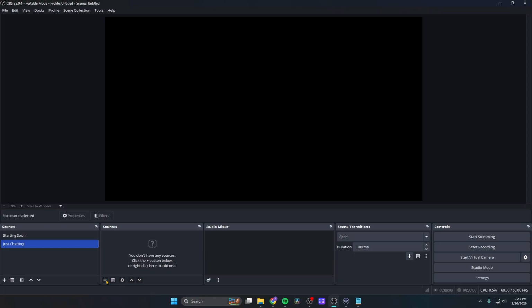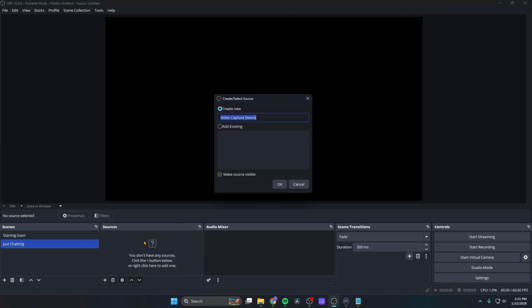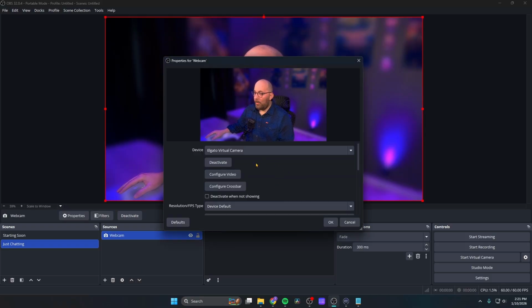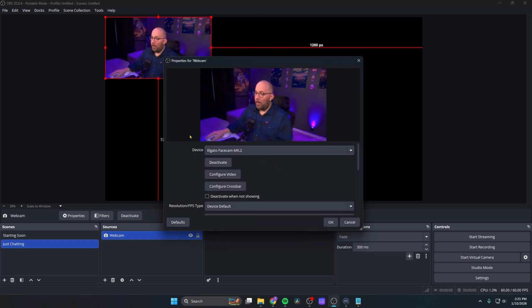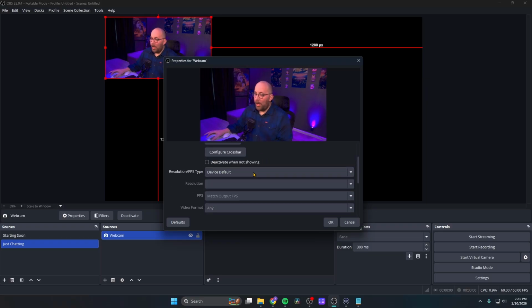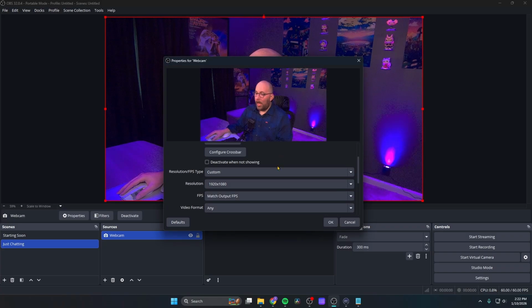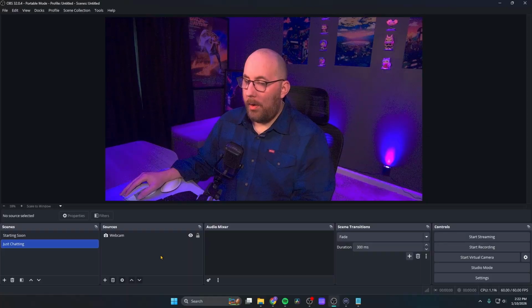So first I'm going to add my webcam by adding a video capture device. I'm just going to call this webcam. And I'm going to choose the Mark 2, so the virtual webcam. And I'm going to do custom resolution 1920 by 1080. And perfect. All right, and I'm going to go ahead and add my microphone now.